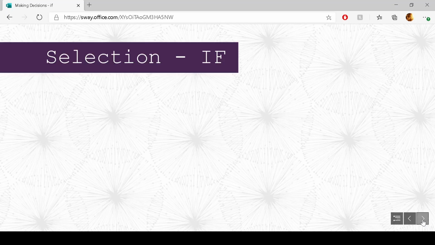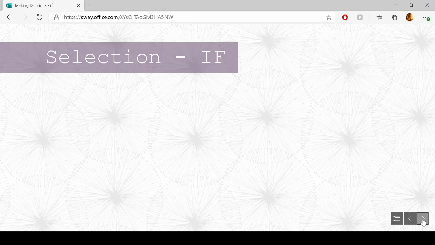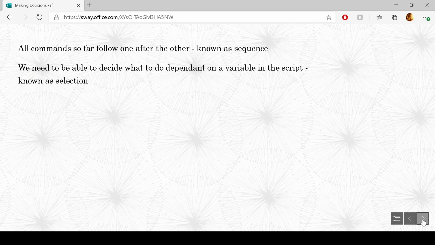So we have to think about how we would go about doing that. And the first thing we're going to have a look at is the if statement. The commands that we have done so far in the script have followed one after the other. Commands that follow one after the other are known as sequence. What we want to do is something dependent on a variable in the script. That's known as selection. So we want to select a different option dependent on a variable that's there.